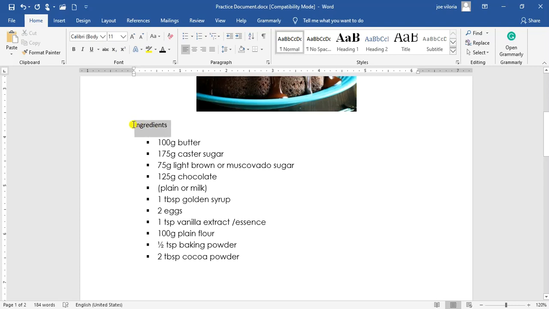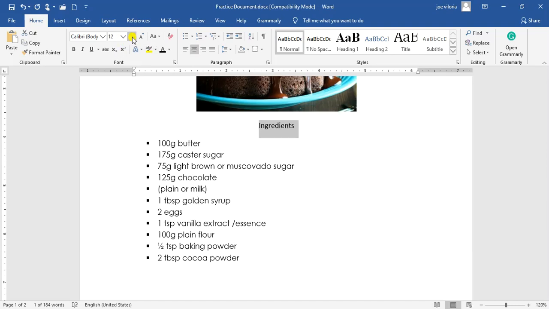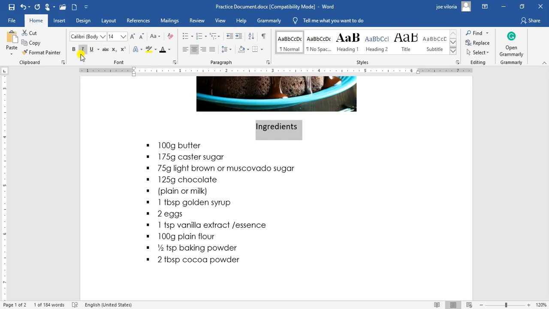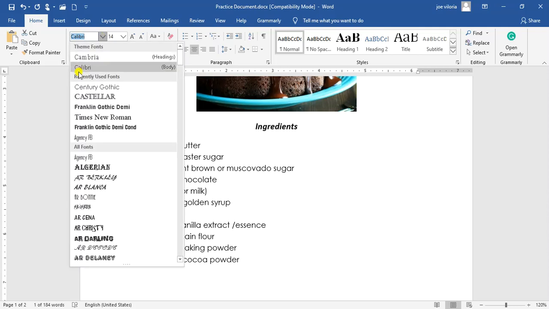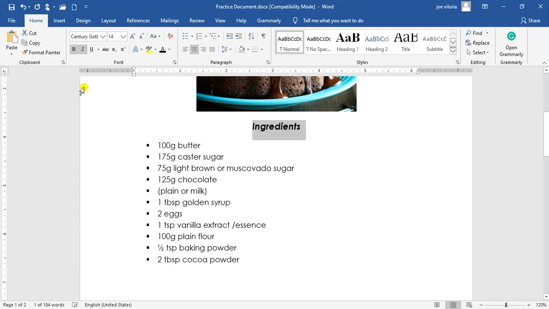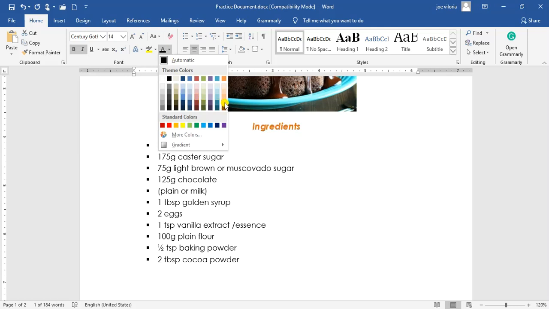Actually, let's style the ingredients title right away. I will select Ingredients. I will put it in the middle as well. I will increase the size to 14. I will make it bold. And I will try this italic right here. But also I will change the font to Century Gothic. And the color, I will make it this orange.